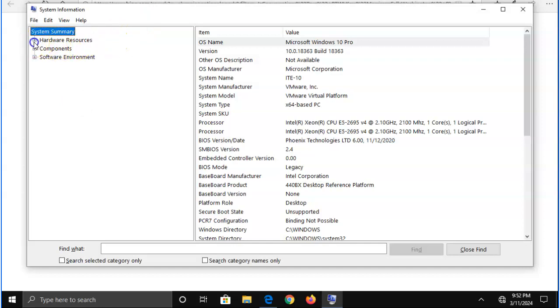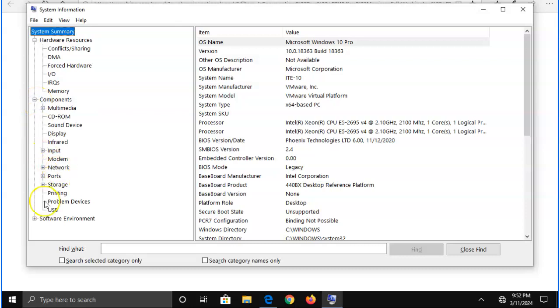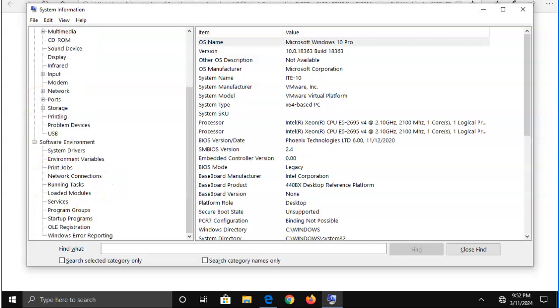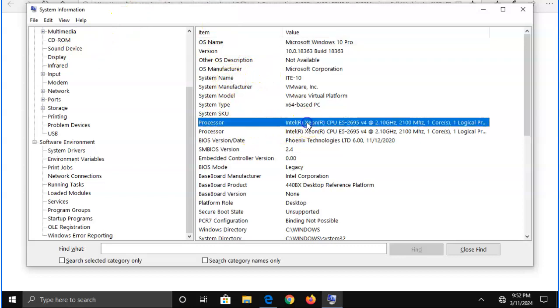Let's locate hardware resources, components, software environment, and system summary. Processor. We've got an Intel Xeon CPU. We're clocking in at about 2.1 gigahertz.